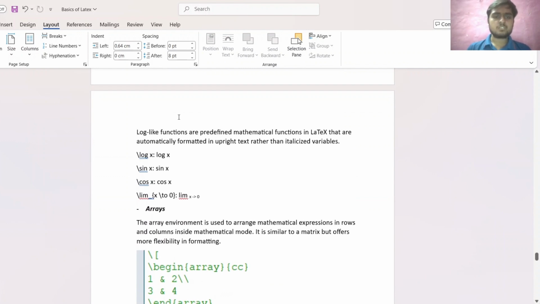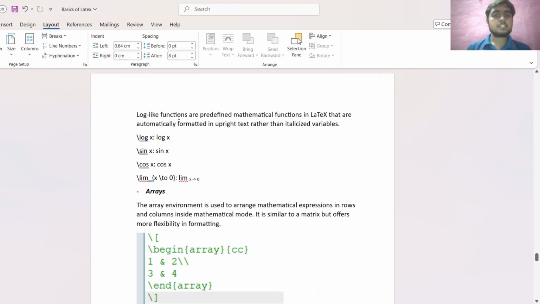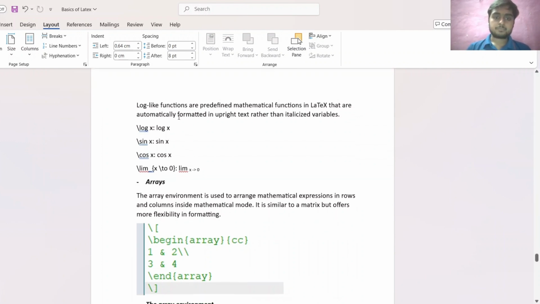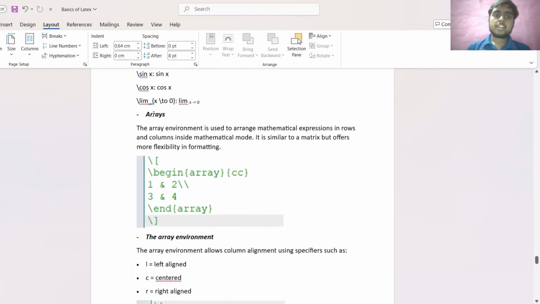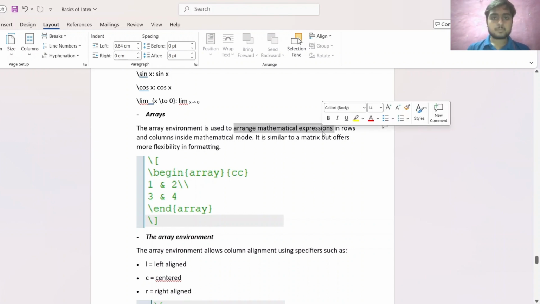Log-like functions may include log x, we all know log x, sin x, cos x, then the limiting function, limit x tending to 0. Then we have arrays. So we use the array environment. The array environment is used to arrange mathematical expressions in rows or columns inside a mathematical mode.